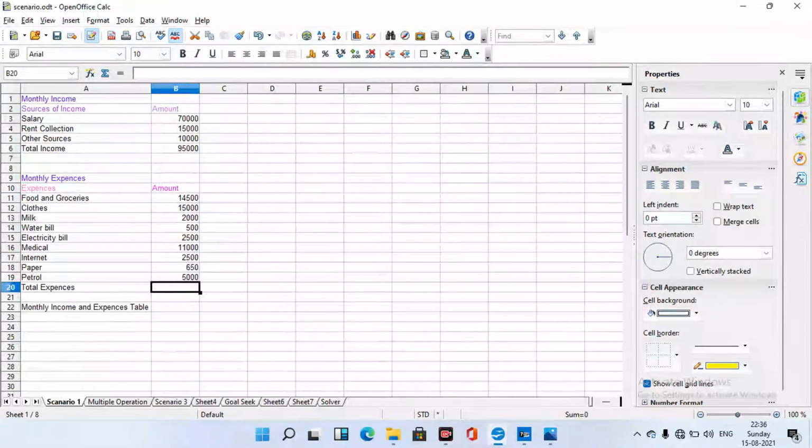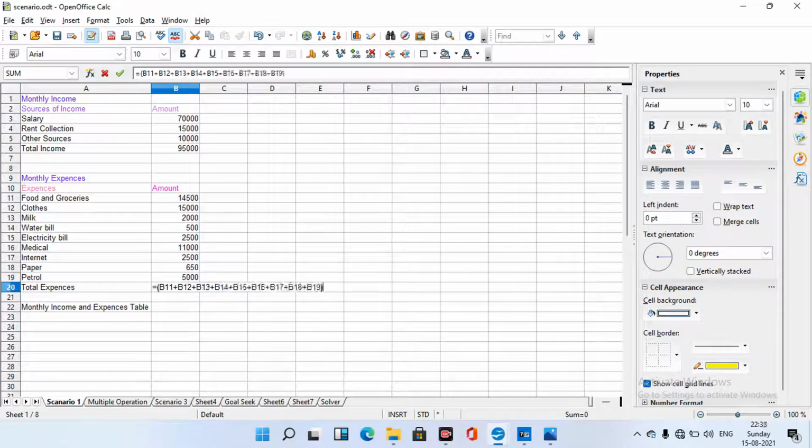Similarly, here we have to create the total. Same way, is equal to, and we have to enter the cell numbers, that is B11 plus B12 plus B13, and so on through B14, B15, B16, B17, B18, B19. Enter.